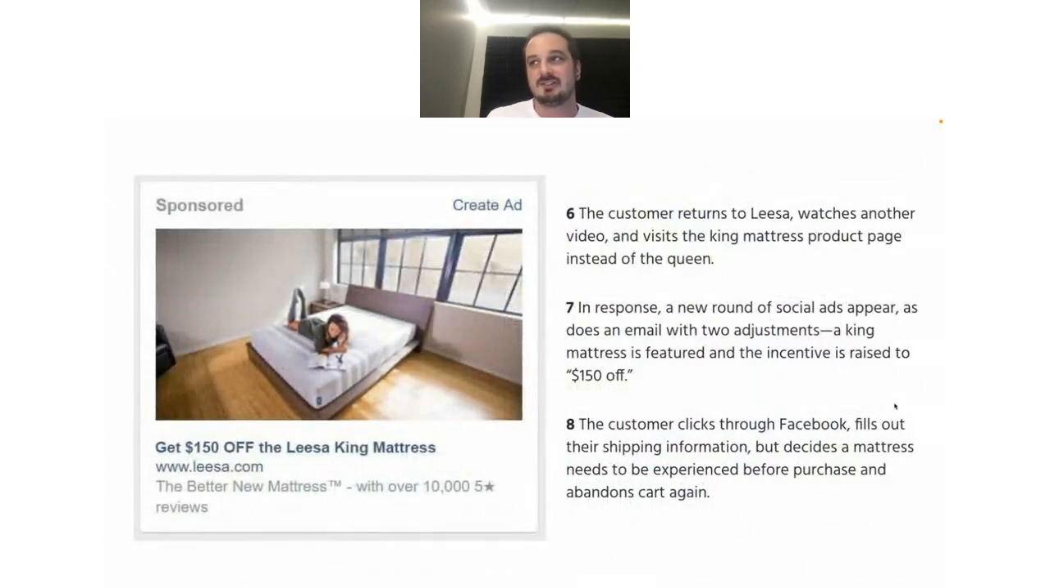All right, so the customer returns to the Lisa website, watches another video, and then visits the King mattress product page instead of the Queen. So I drop that Queen mattress tag and maybe I add the King mattress, or I just leave it at mattress, right? All the while I'm collecting all this data and I'm segmenting my users. So in response, a new round of social media ads appear, as does a new email with 2 slight adjustments. A King mattress is featured and the incentive is raised to $150 off. The customer clicks through Facebook, fills out their shipping information, but decides the mattress needs to be experienced before purchase and abandons cart again. So you can already see where we're starting to get into the omnichannel marketing stage, right?